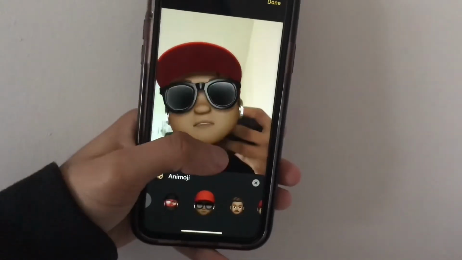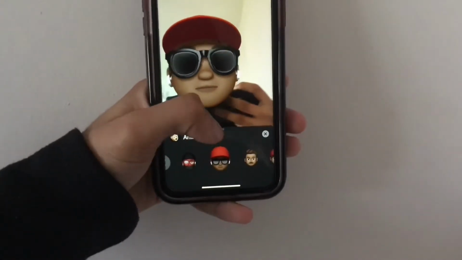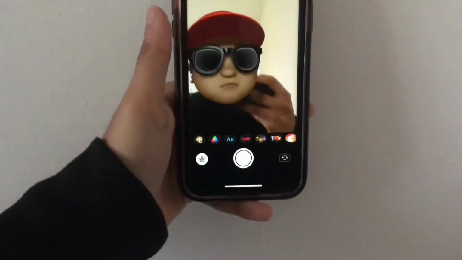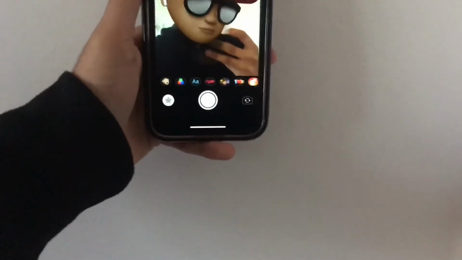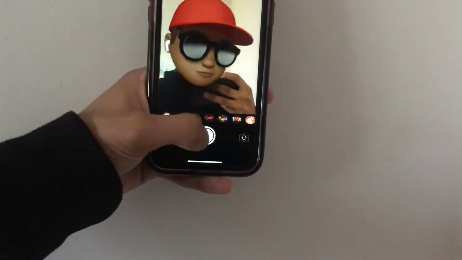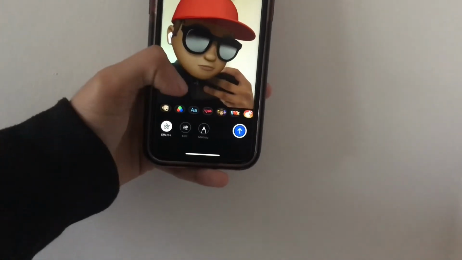So here is mine now, and that's on my head, and I'm filming with an iPhone SE in my hand because I didn't know how else to film. Sorry about the quality, hope you enjoy it though. And then here is me with the Animoji on my head. You can take the picture now and you can add filters on that. I'll show you the filters in a bit.